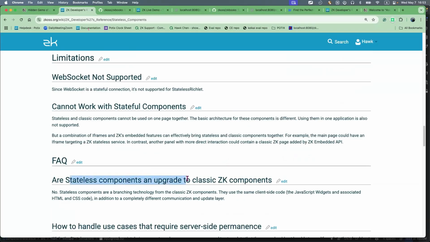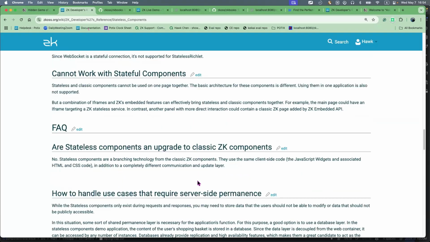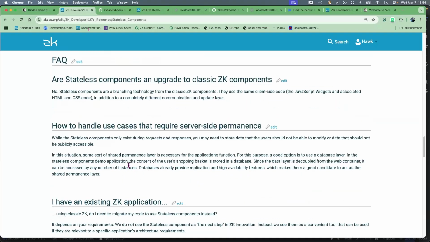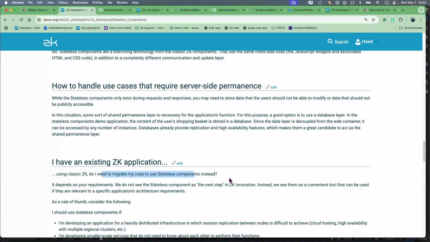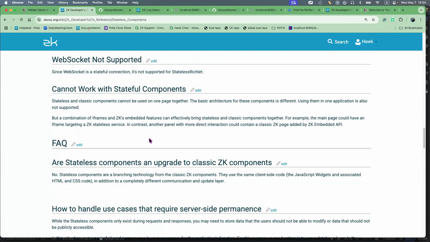So you don't have to use stateless to upgrade to ZK10. You can upgrade to ZK10 to get the latest bug fix or security fix without using the stateless components. So don't worry, this is just for someone who wants to create a cloud-based application and doesn't want to consume lots of memory, then you can consider using our stateless components. So it's not a must, not necessary. Here we have some FAQ.